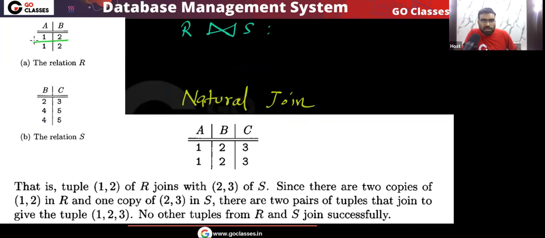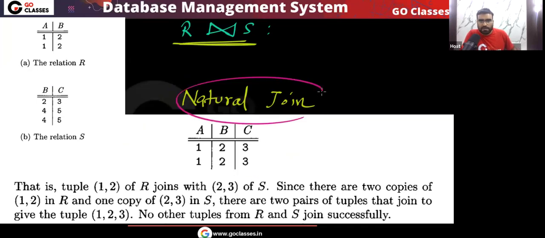So this tuple will match with this tuple, and this tuple will match with this tuple. Finally, in the output, there will be 2 tuples and 3 columns. In the natural join, do you write B 2 times? No. You will write it only 1 time, right? So very simple. This is your natural join. This is the result of the natural join.